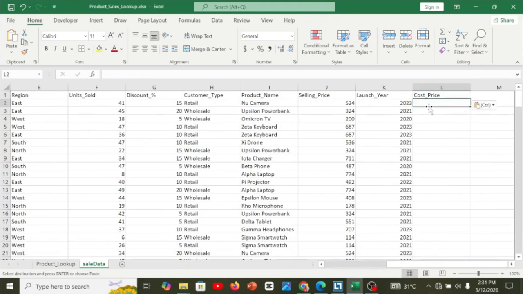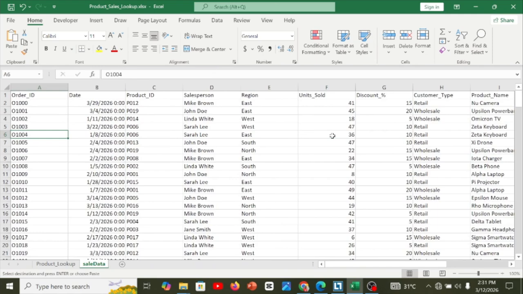Now, this is why VLOOKUP is very important, because it's used in business and data analysis. Instead of us searching manually through 100 or 1000 rows, Excel can automatically retrieve information from one table to another. This makes our work much faster and easier.